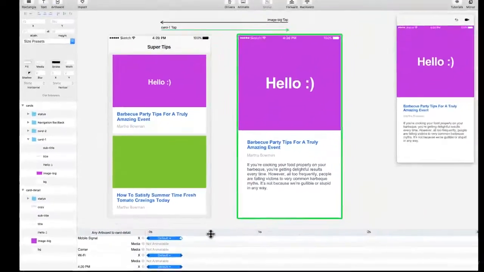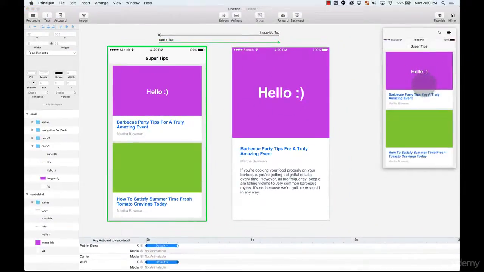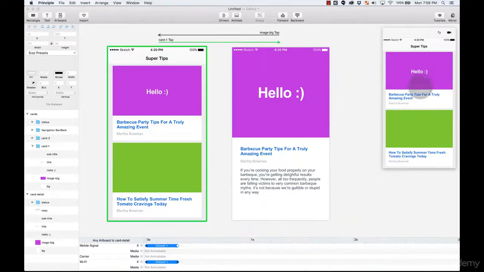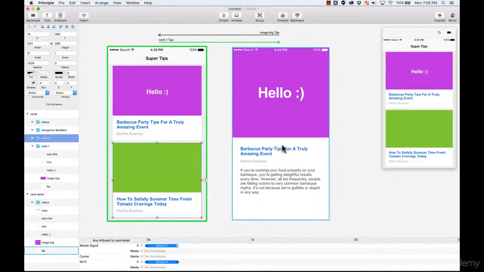Okay, so now that I have this, it's starting to look good, but obviously there are some elements that are not being animated. The problem here is that, for example, this card is only here, but it's not over here, so it just disappears. And when you go back from this screen to this screen, the card just appears out of nowhere.